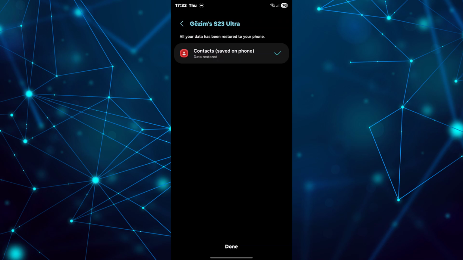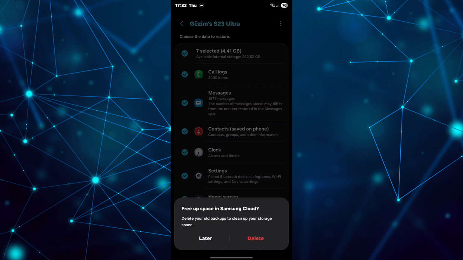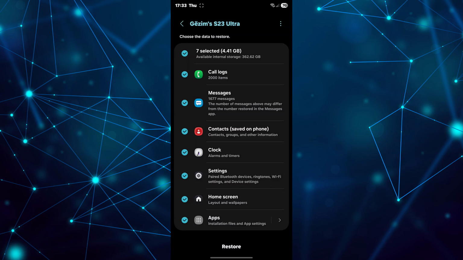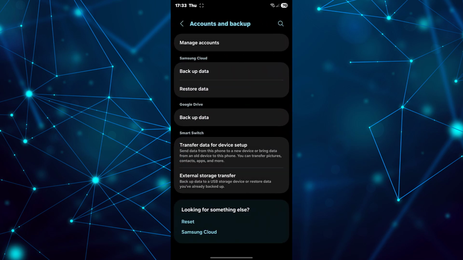Wait for your phone to complete the restoration, then tap Done. If you see a prompt, just tap Later. Now go to the Contacts app and check if your contacts have been restored.